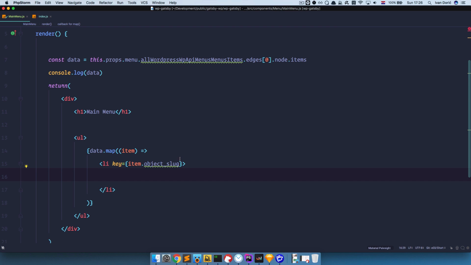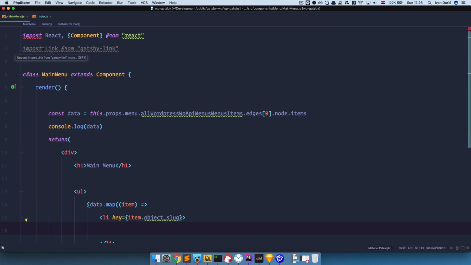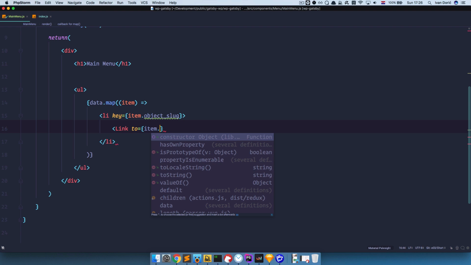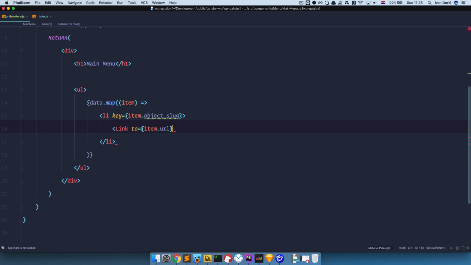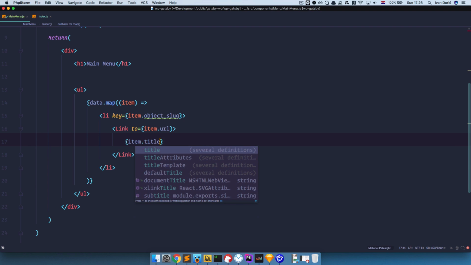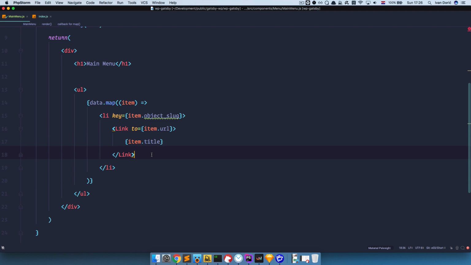And now we just need to create a link. Since we imported the Gatsby Link right here, we can just use Link to, and now we are going to link it to item.url. Close this, close Link, and inside that Link we are just going to have item.title. Okay, so I think this should be it.